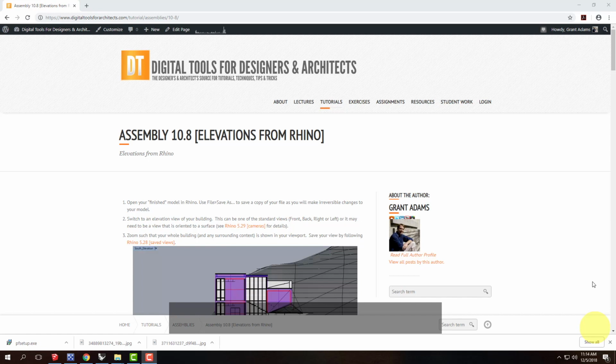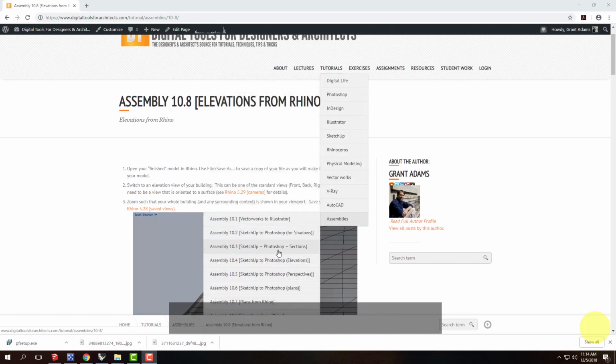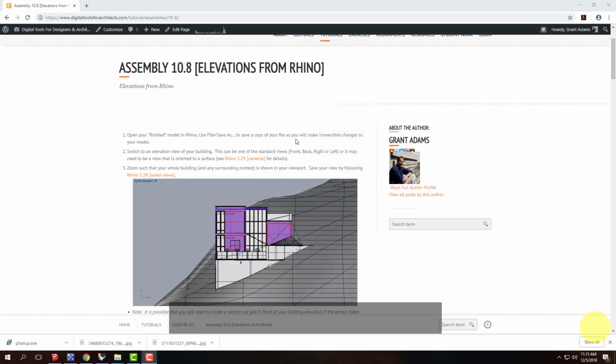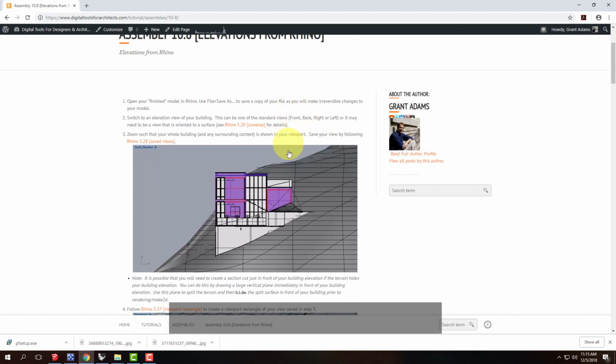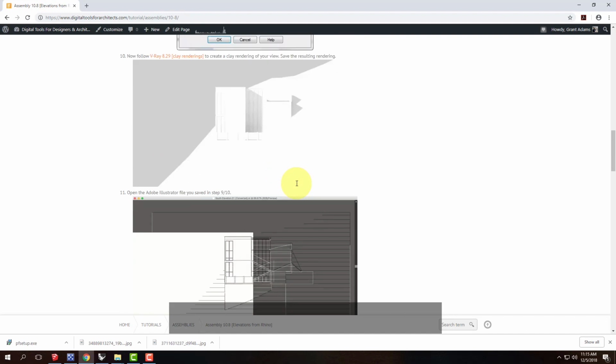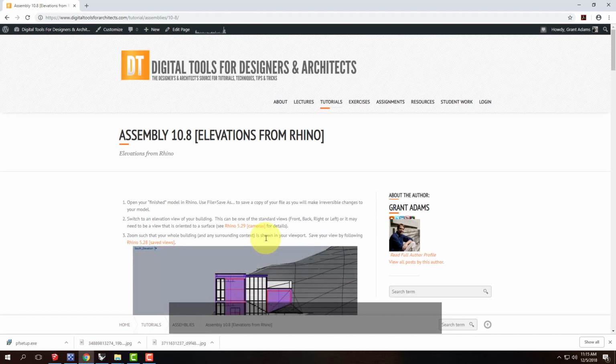So we're going to create these elevations from Rhino. You can get to this assembly 10.8 tutorial by going to tutorials, going to assemblies, and then coming down to 10.8. You'll see that I also have write-ups for plans and sections so that you can do both of those as well. So we're on 10.8 elevations from Rhino, and essentially this is going to walk you through all of the steps that I'm going to be working through today. It's possible that I'll do them slightly out of order when I do them in lecture. I don't always do them in exactly the same order, but all will still be there.